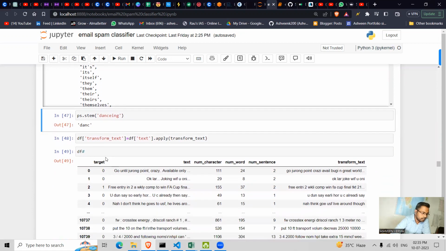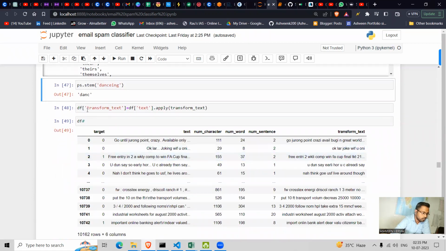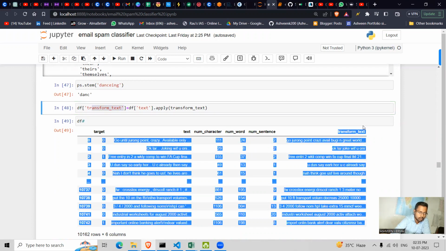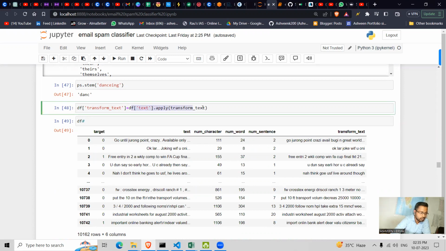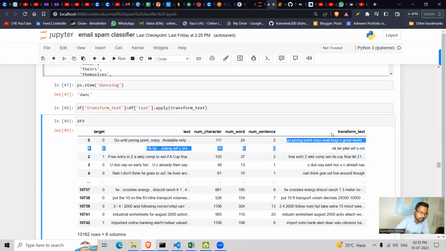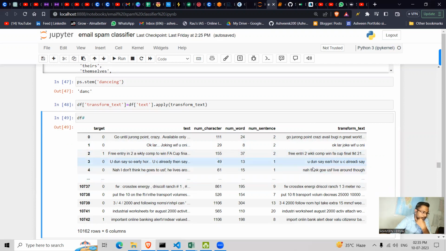In the next line, I have made a transform text column, and whatever text I have applied goes through the transform text, and the result is this: going journey to, and so on. Here you can see that the G is capital, and here G is small, and so on. You can see that whatever capital letters we get become small.